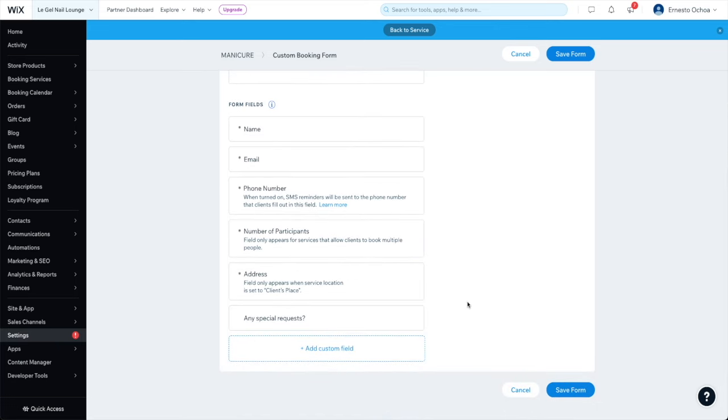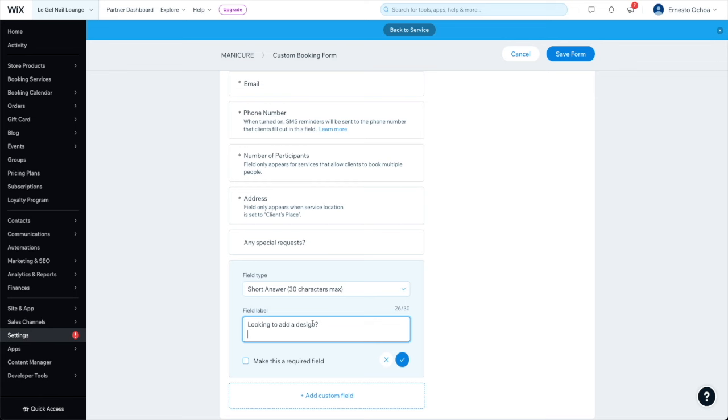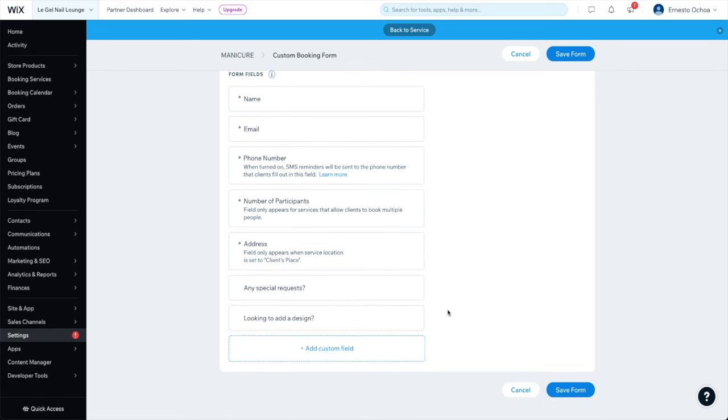And I could add another field here if I want to collect a bit more info. Let's say I need to ask a few questions to figure out how long their sessions will take. I'll just add another field and make it a short answer. And then I'll make sure to add my question. Again, the rule of thumb here is to only ask questions you'll need answered before an appointment.